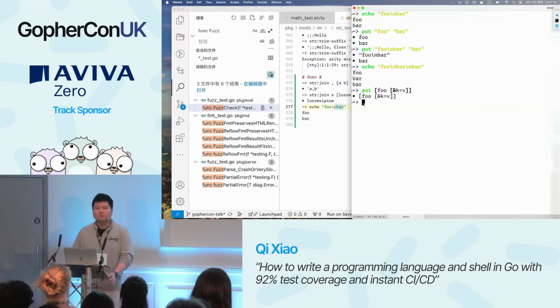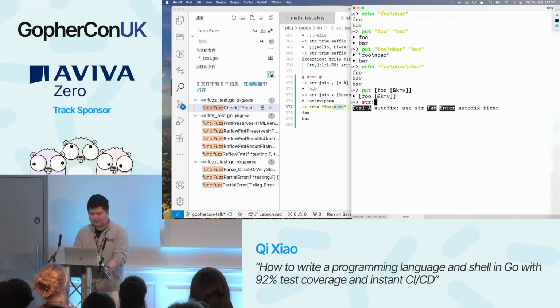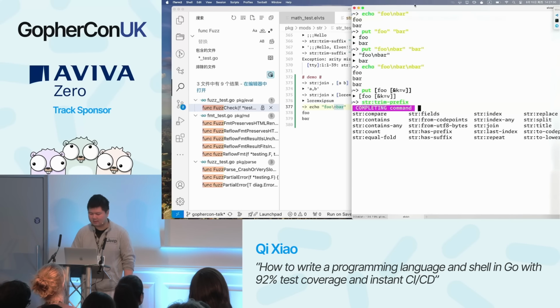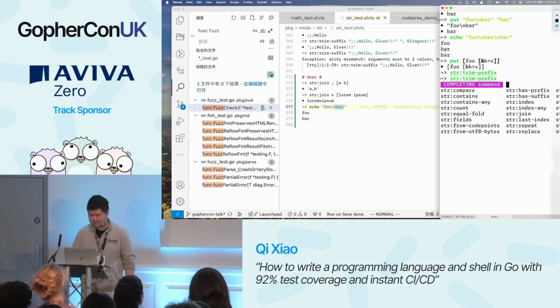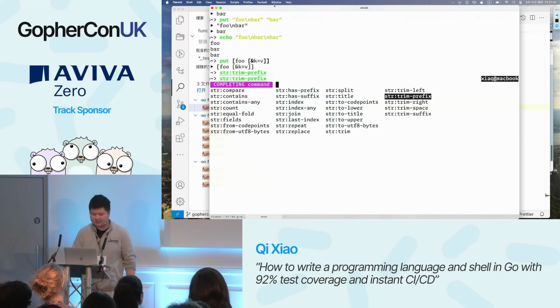But sometimes users really want something, so sometimes I do give in to the pressure from users if they really want something. But most of the time, it feels more like a programming language. For instance, I mentioned earlier, the str library is pretty much Go's strings library.